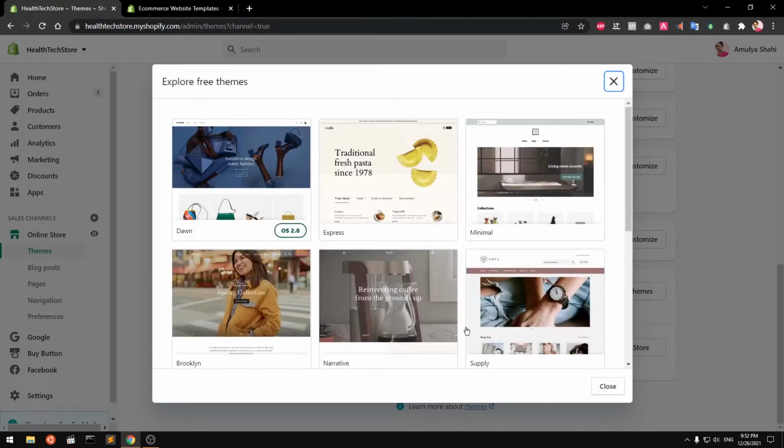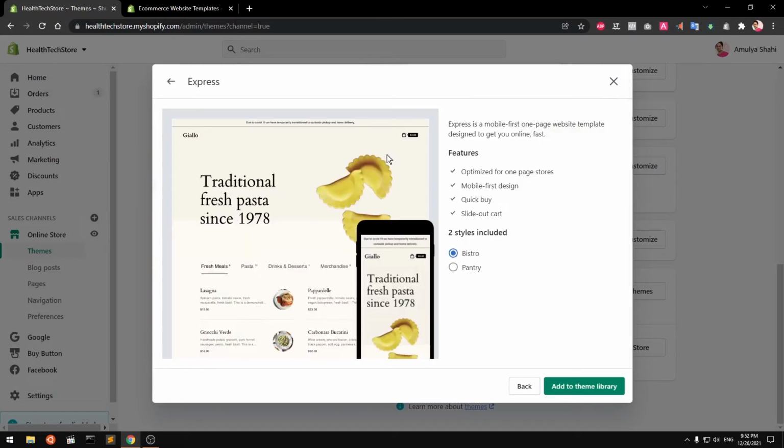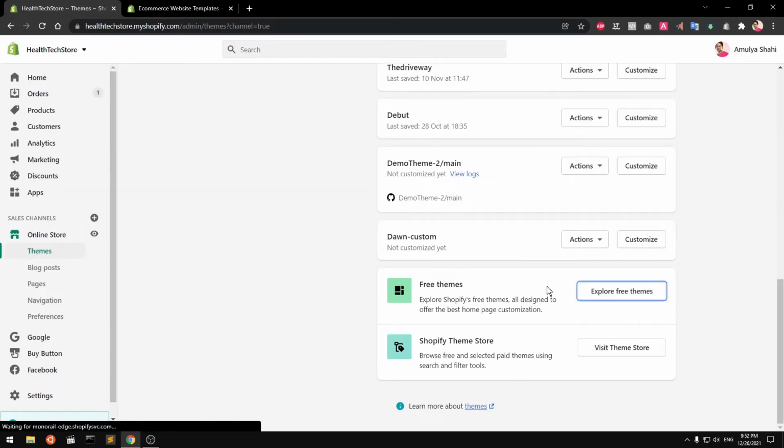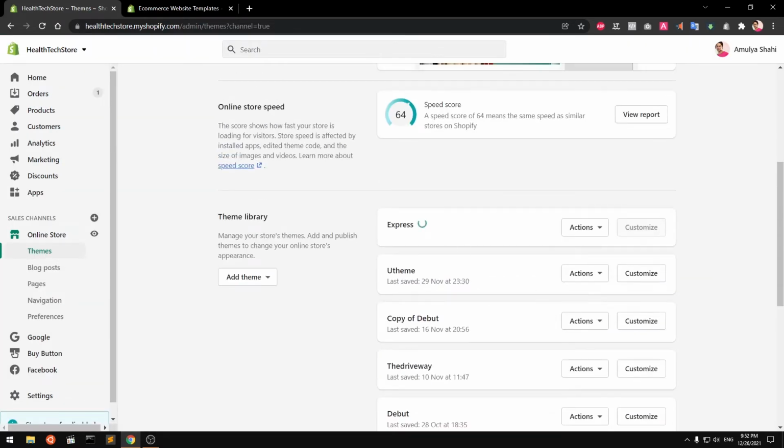Alright, so let's get started. I'm going to get started with Express. So go ahead and click on it and add this theme to your themes library. These are two options we have here. You can see this theme is being installed and it takes time.